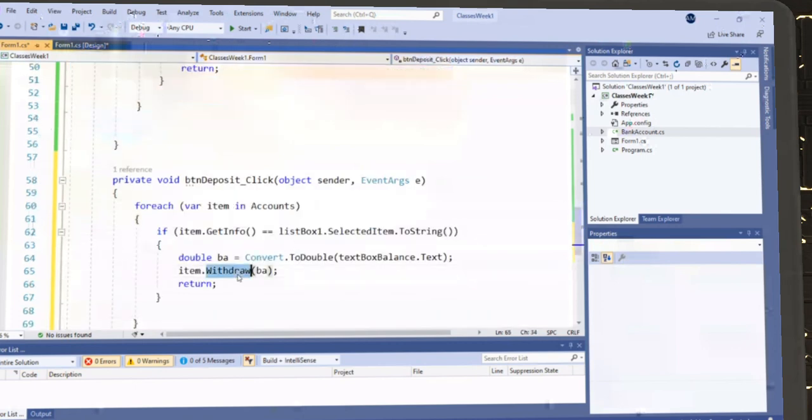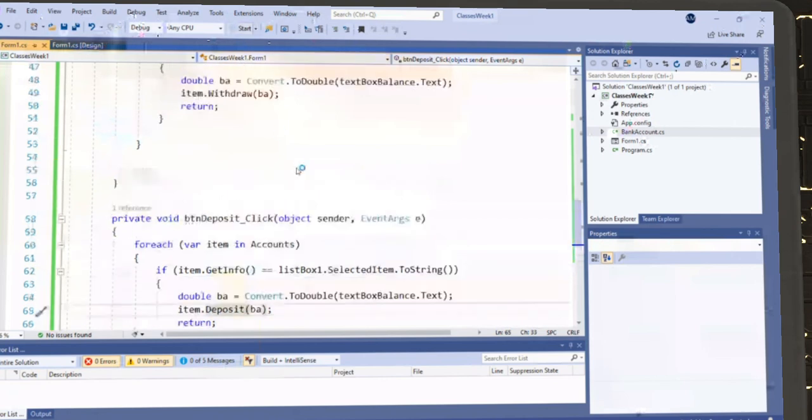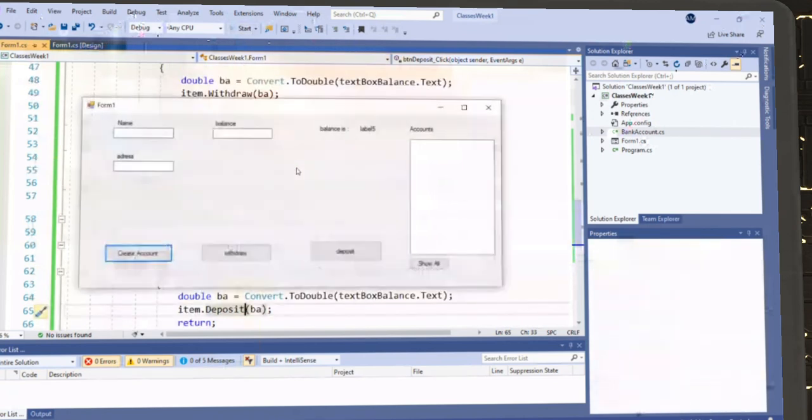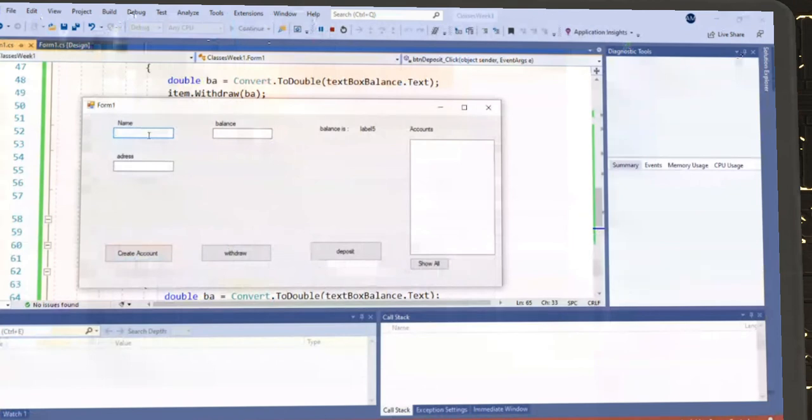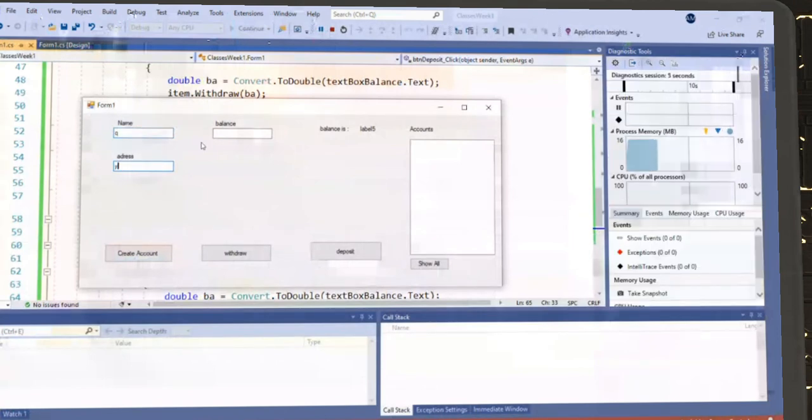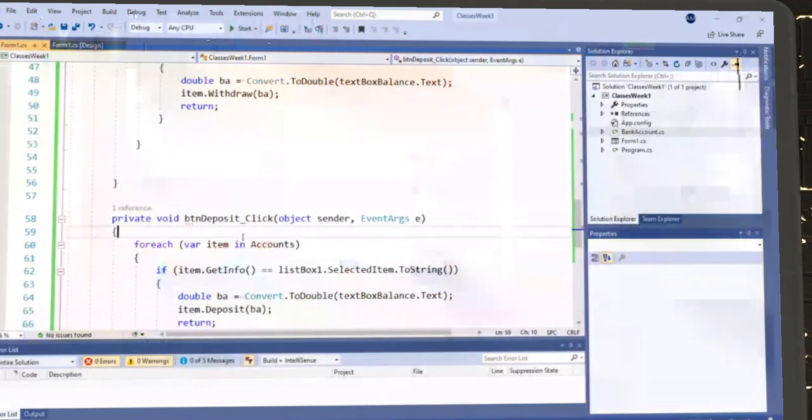except this one would be deposit. Create account, show account, I have 100. I deposit, show account, I have 200. Deposit, show account, I have 300. Well, that's all.